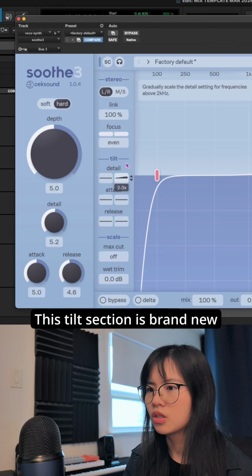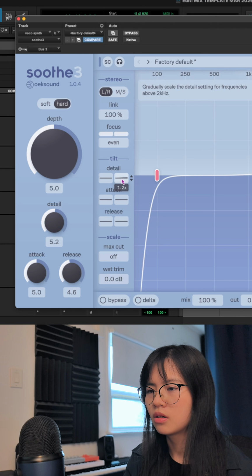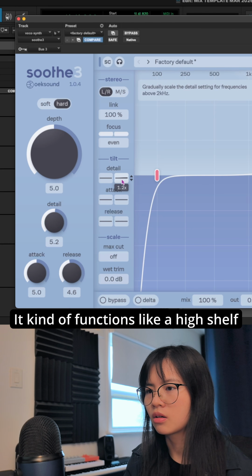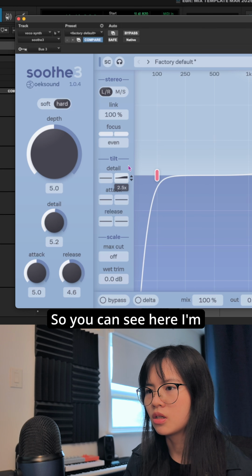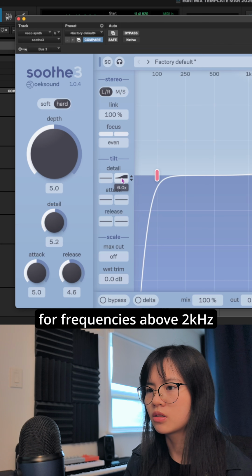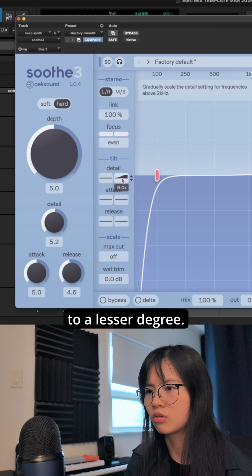This tilt section is brand new and allows you to further scale the detail, attack, and release. It kind of functions like a high shelf and a low shelf with a gentle slope. So you can see here I am adjusting the detail for frequencies above 2 kHz, but it still affects frequencies below 2 kHz to a lesser degree.